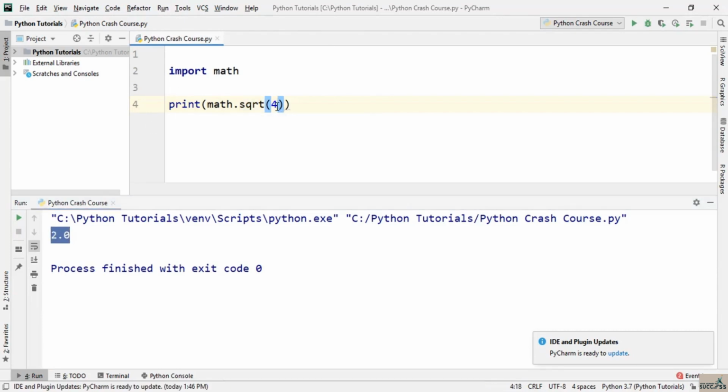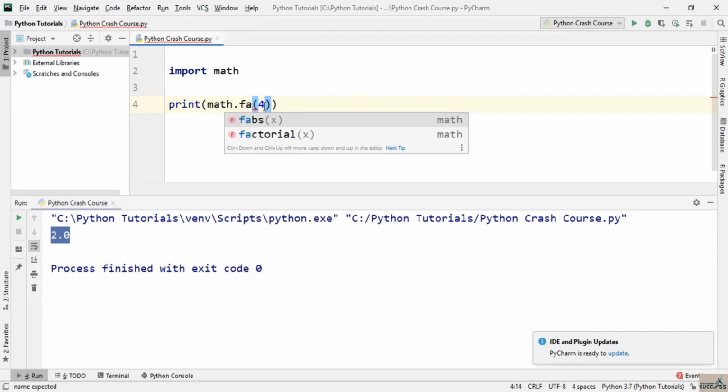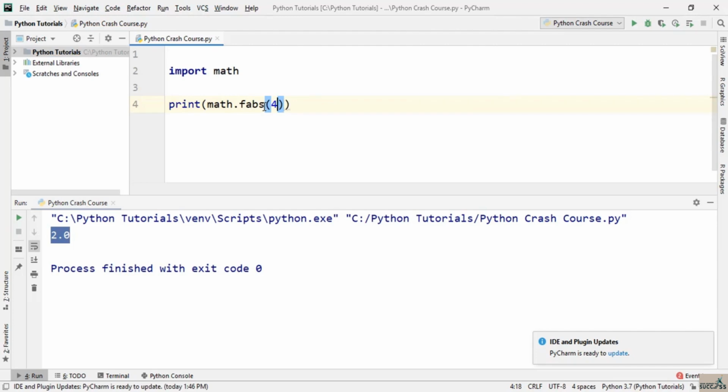Now let's say that you want to find the absolute value of some number. For this, we can use a function in that math module known as fabs. And now in here we need to supply the value whose absolute value we want to find. So let's say that we want to find the absolute value of -8. The absolute value of -8 is +8. So the absolute function, if you don't know, converts negative values into positive values.